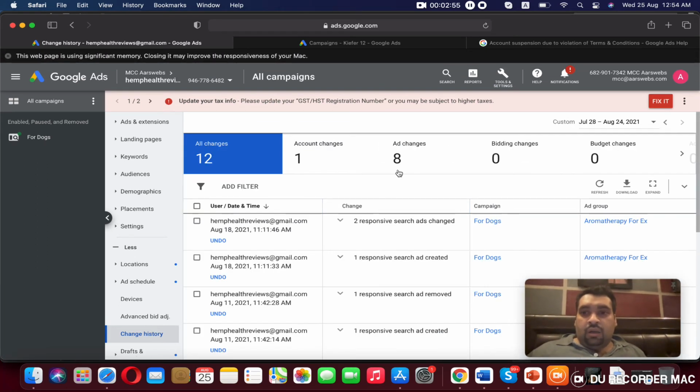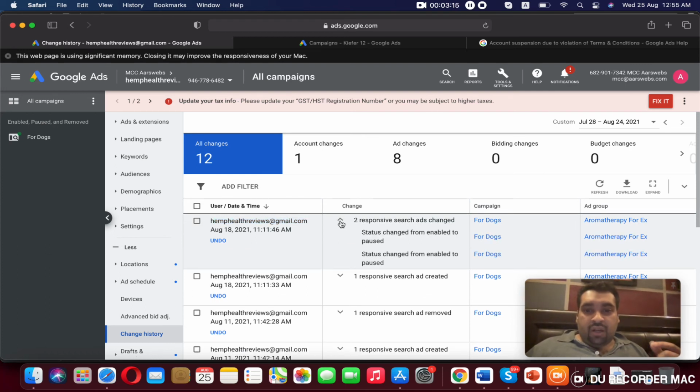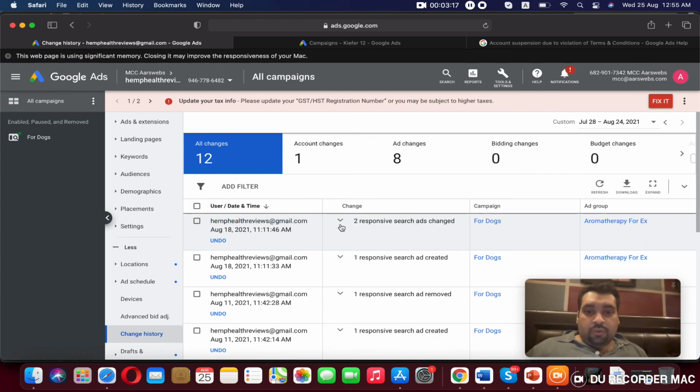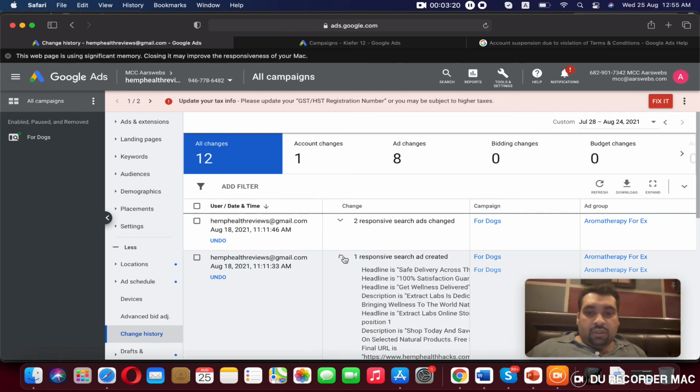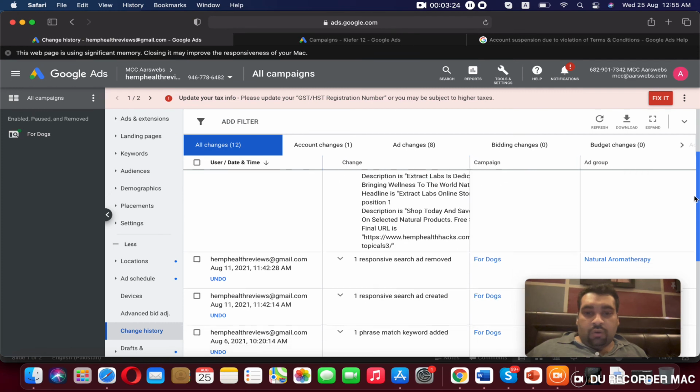see, from 28 July to 24 August, there are 12 changes, including one account change and 8 ad changes. And from here I can see the user, who was the person who did the change, the time and date, the campaign, the ad group, everything is visible. You can see 2 responsive ads being changed from enabled to paused, and on 18th August there was another change, what kind of headline changes, it's all sorted out.